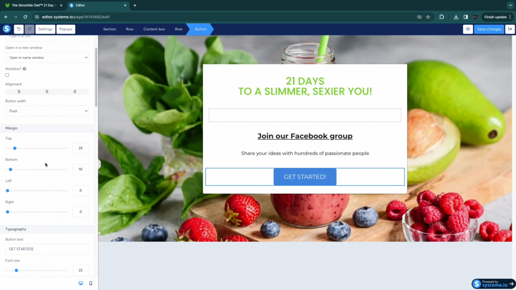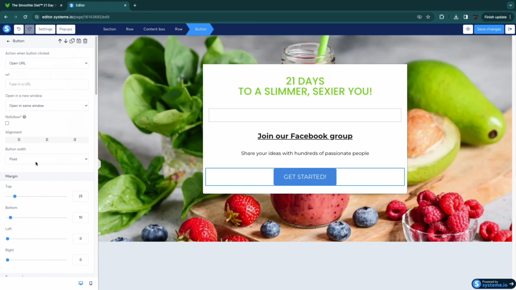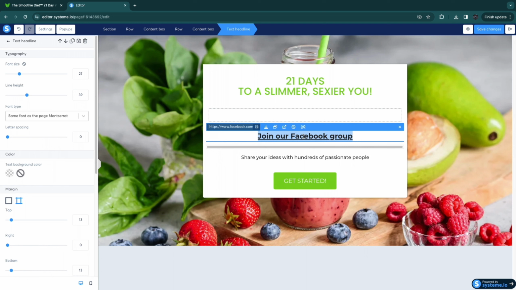Now for the color, I'm again going to change it to the green color like that. Now here you want to type something like get your plan by clicking on get started, or get your plan by clicking below. Of course it depends on what affiliate marketing offer you are promoting, so in my case it would be something like that.